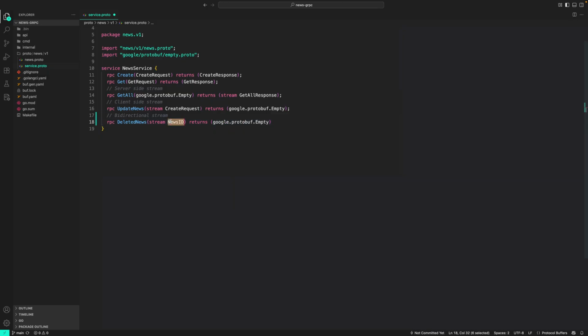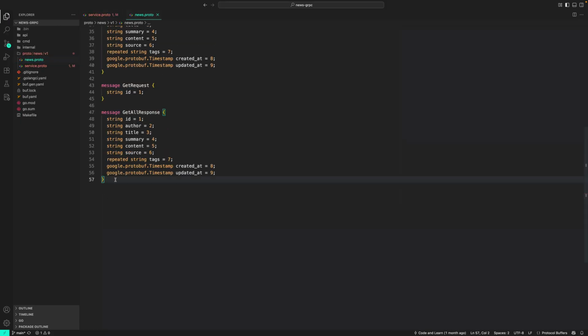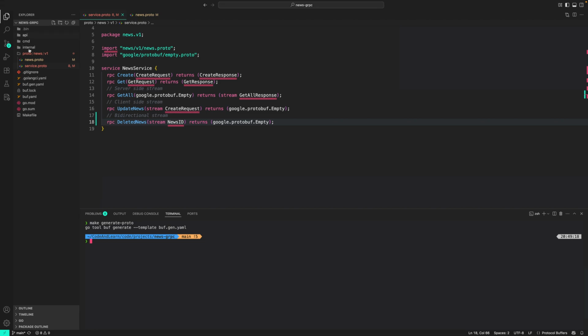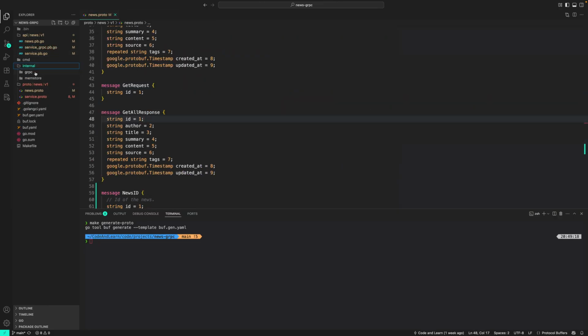Now we need to define the news ID. So let's do that in news.proto. Here I'm just going to create a new message NewsID, which only has one field, that is ID, which is of type string, ID of the news. Let's add a semicolon here and then save it. Now let's generate the code from this. Make generate proto. That should generate the Go code for our newly added method. Let's look at that. And as you can see, DeleteNews, which is a bidirectional stream RPC, has been created. Now let me close it and go back to our gRPC server.